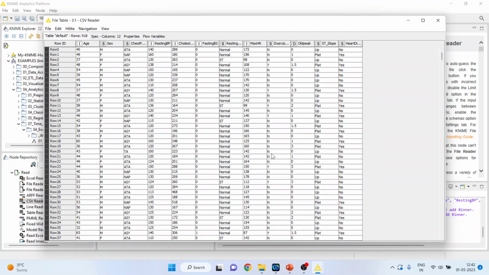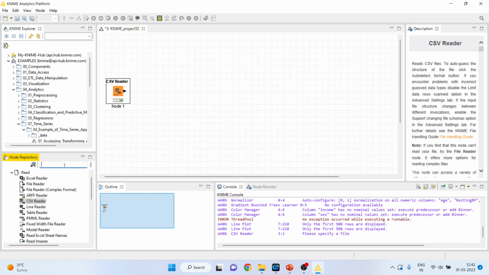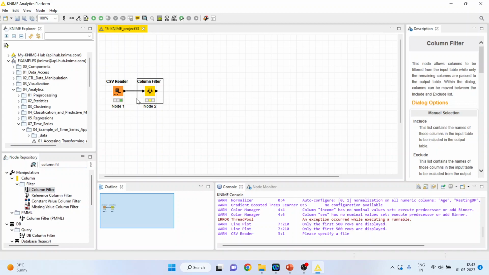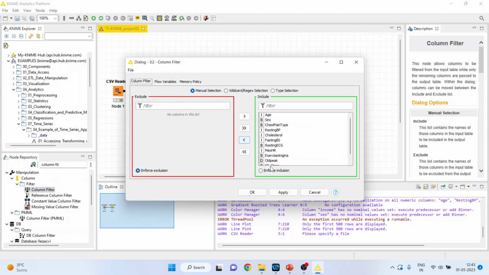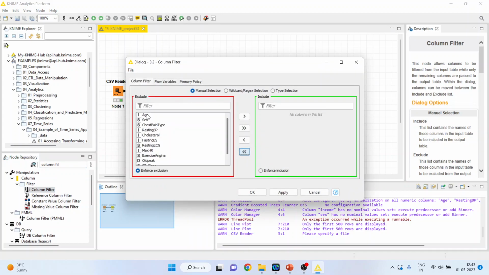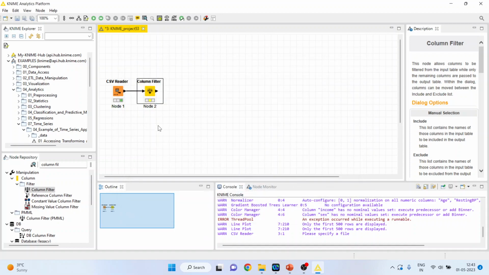Now I want to filter some of the variables. I'll request all my viewers to kindly refer to the previous video to understand the flow of this tutorial. So I'll activate the column filter from here. I'll take all the variables on the left hand side. Now I'll consider age, resting blood pressure, cholesterol, maximum heart rate of exercise, heart disease. Click OK. Right click on it and execute.